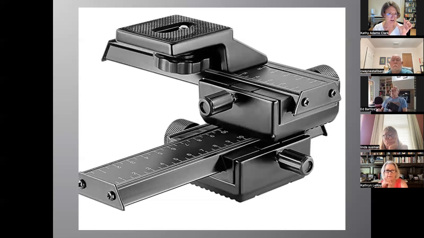The Arca Swiss is the base plate on the bottom of our cameras, and it's an Arca Swiss style base plate, which is the gold standard of base plates. Mine are made by Really Right Stuff or Wimberley, because once you Allen wrench them onto the bottom of your camera, they pretty much stay there forever until you take them off, and they don't move around, they don't slip.